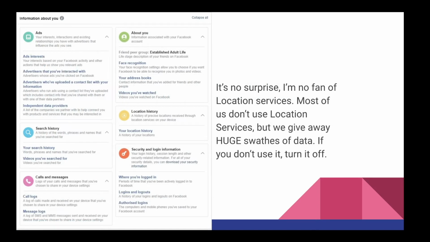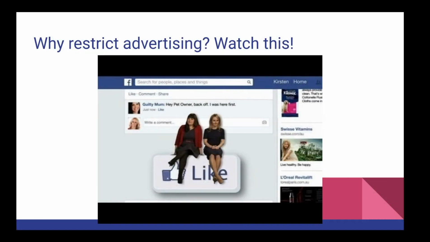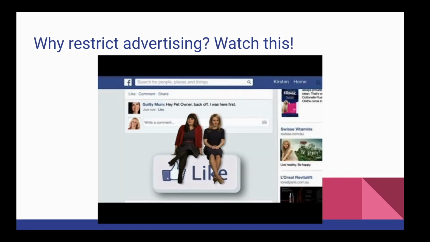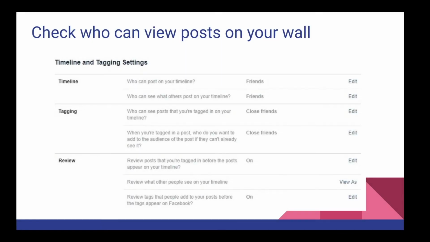Okay, location services, you probably could have guessed by now I'm not a fan of unless you're going to use them. So turn it off. Why would you want to restrict advertising? This video, which again I will leave in the link in the notes below, talks about why you should probably turn off or restrict advertising through social media. I'm not going to play it now, but that is certainly there for you to have a look through later on.